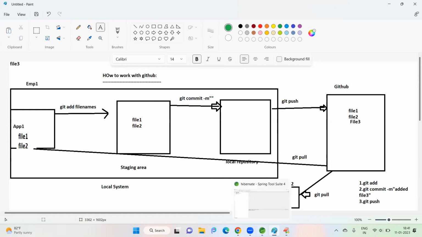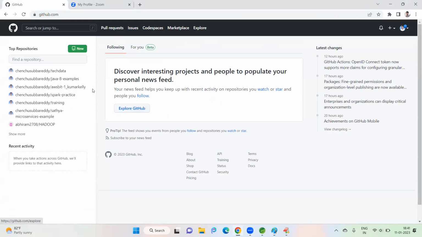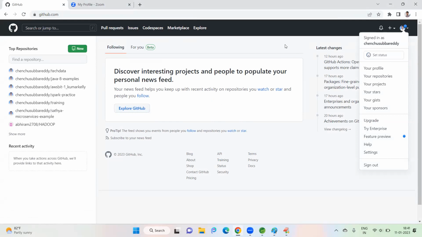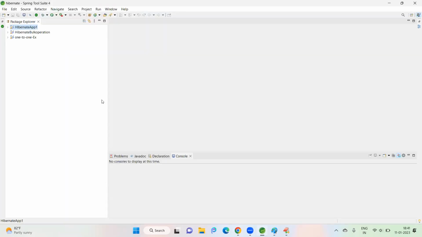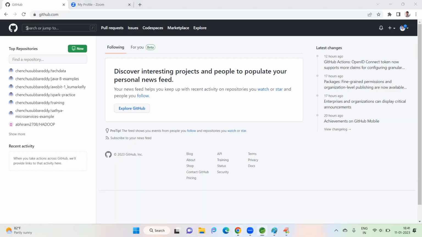Fine. So we'll see a simple example. I went to GitHub. This is my account. Once you log in, you can see mostly the same screen. If you have not created at least one repository, we'll create a new repository here. For every project, mostly we create a new repository. Now I want to store this Hibernate 1 application into GitHub. That means in GitHub, I have to create one space. That space we can call a repository.